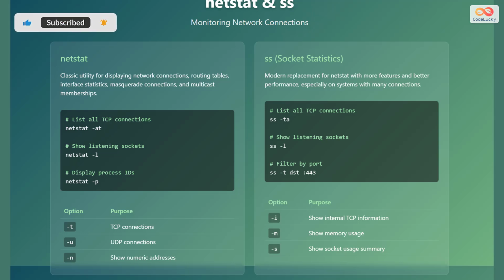To show listening sockets, use the command netstat -l. To display process identifications, use the command netstat -p. -t specifies transmission control protocol connections. -u specifies user datagram protocol connections, and -n specifies show numeric addresses.